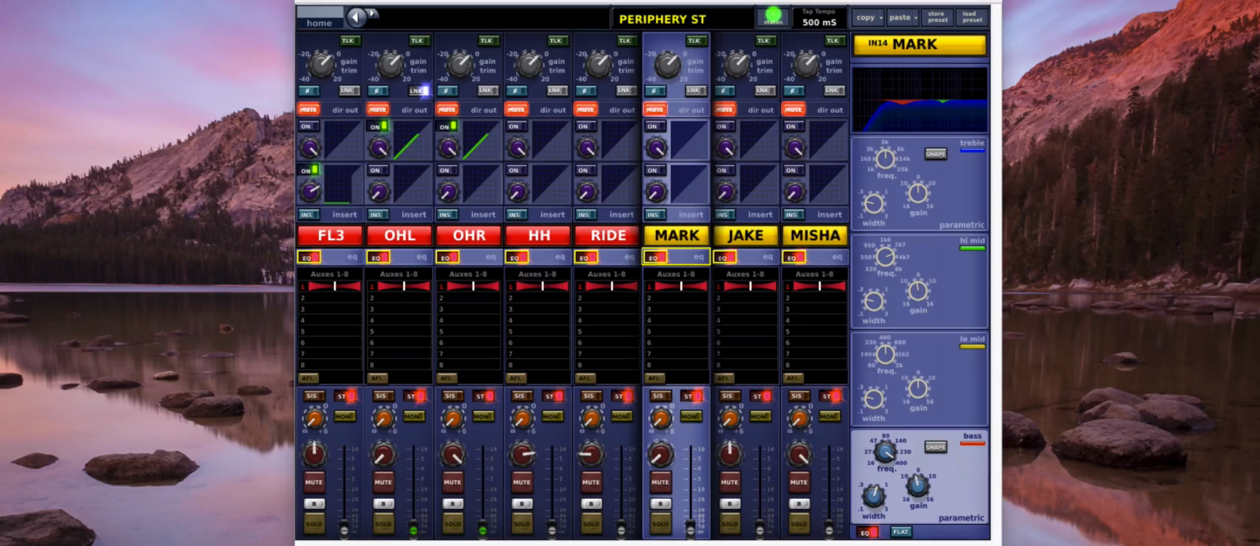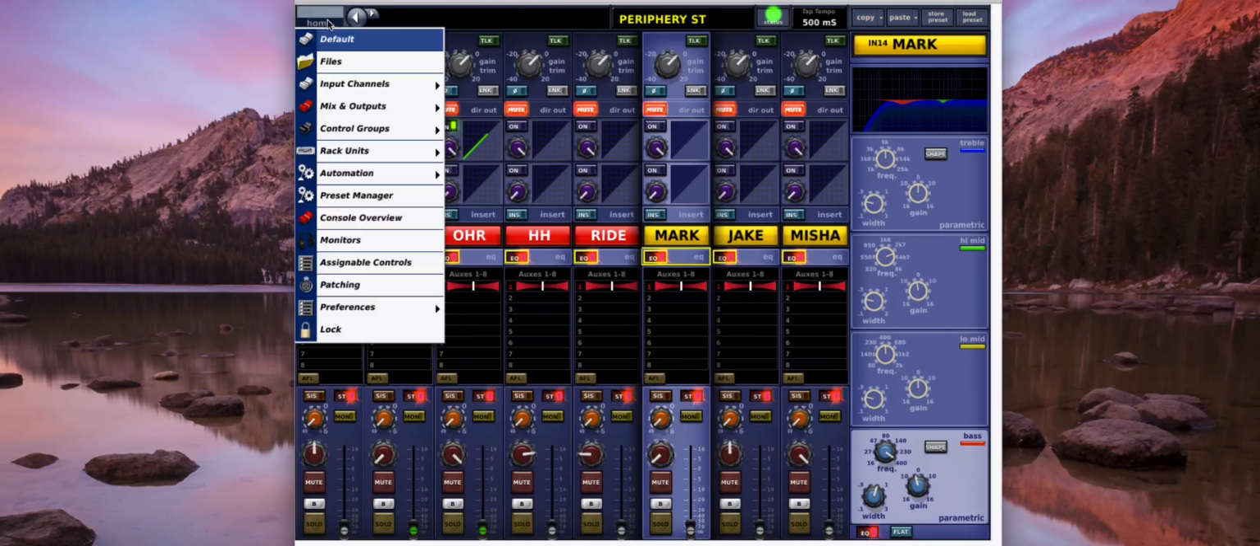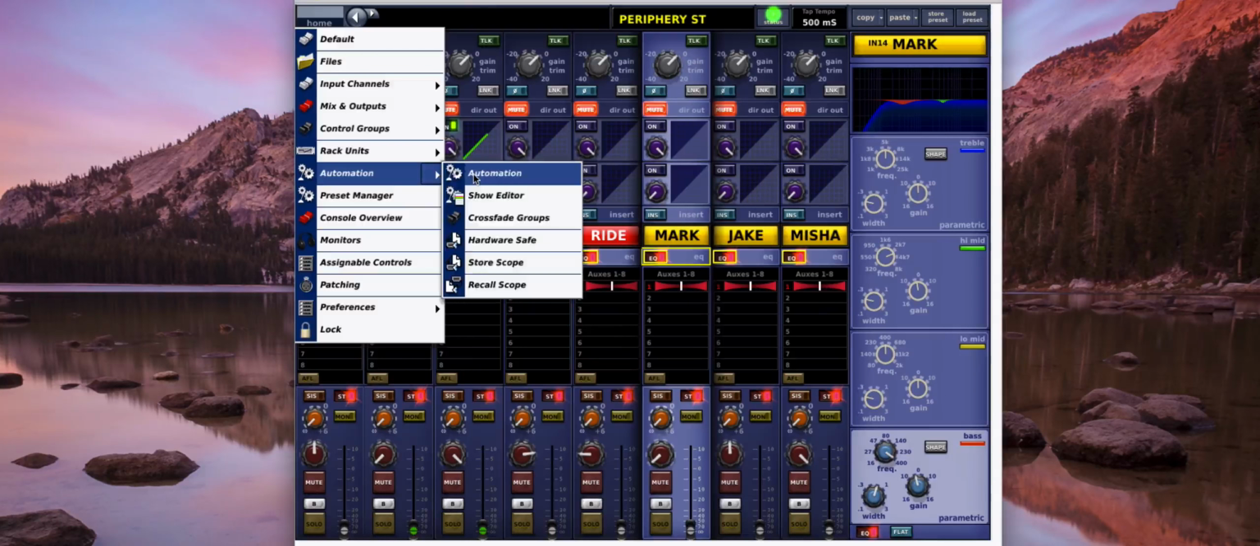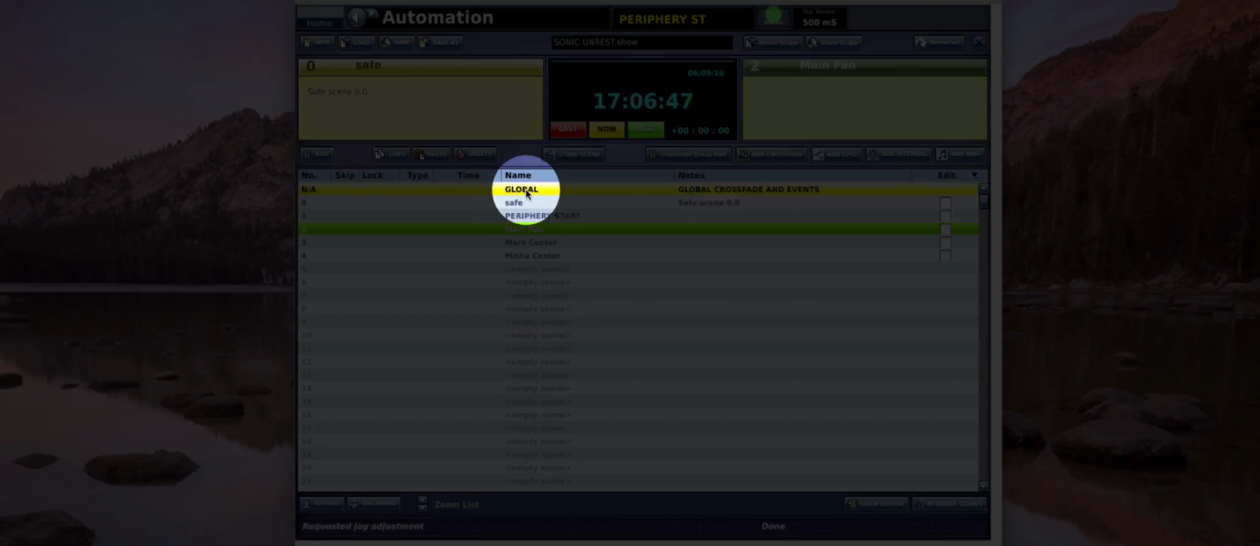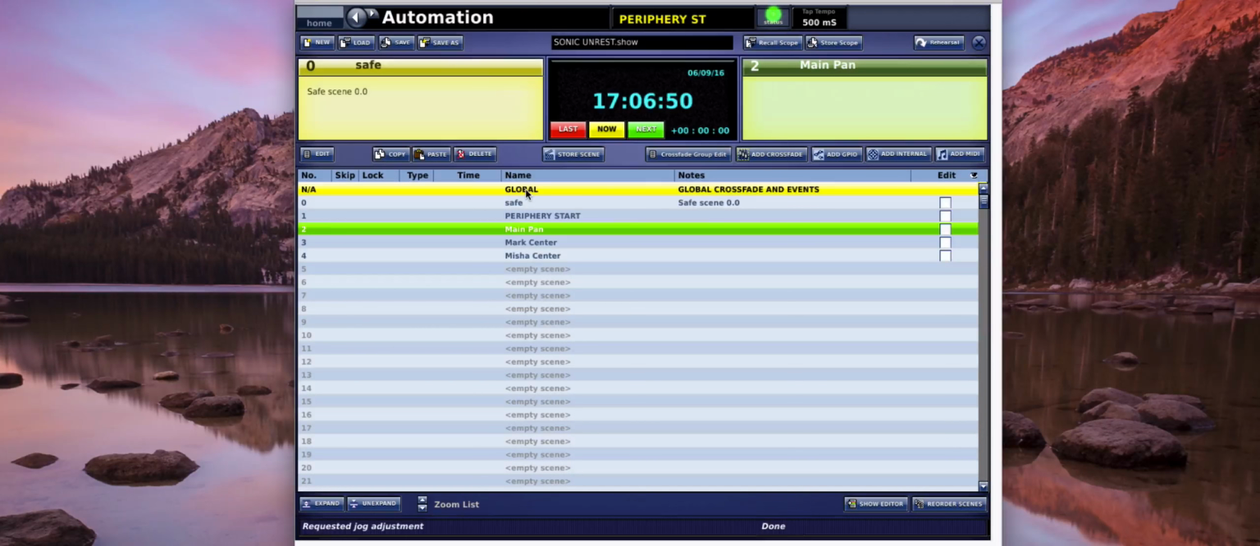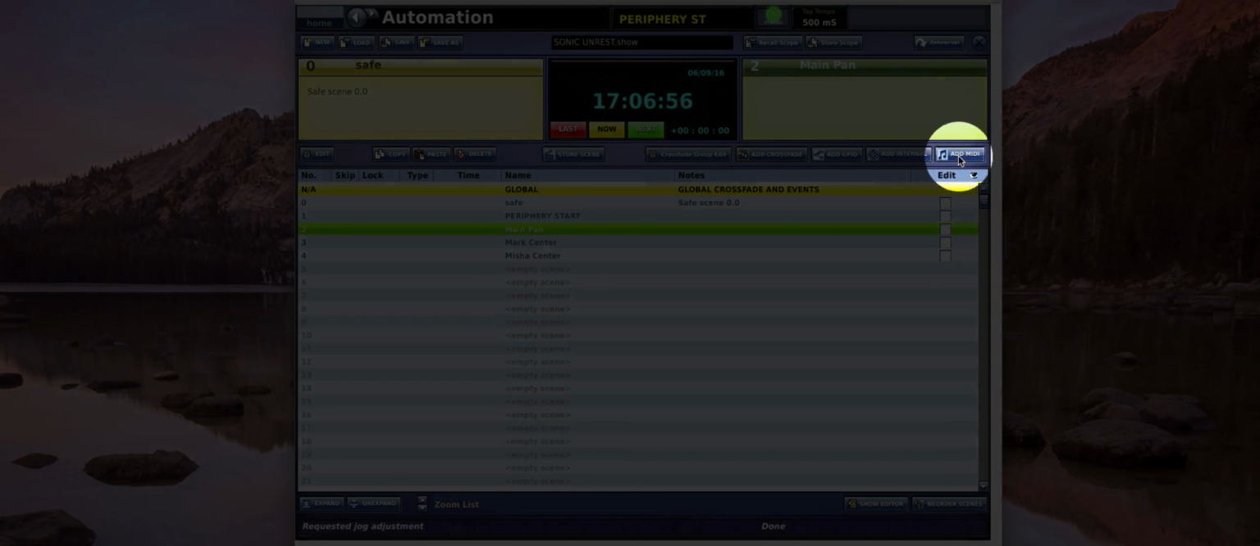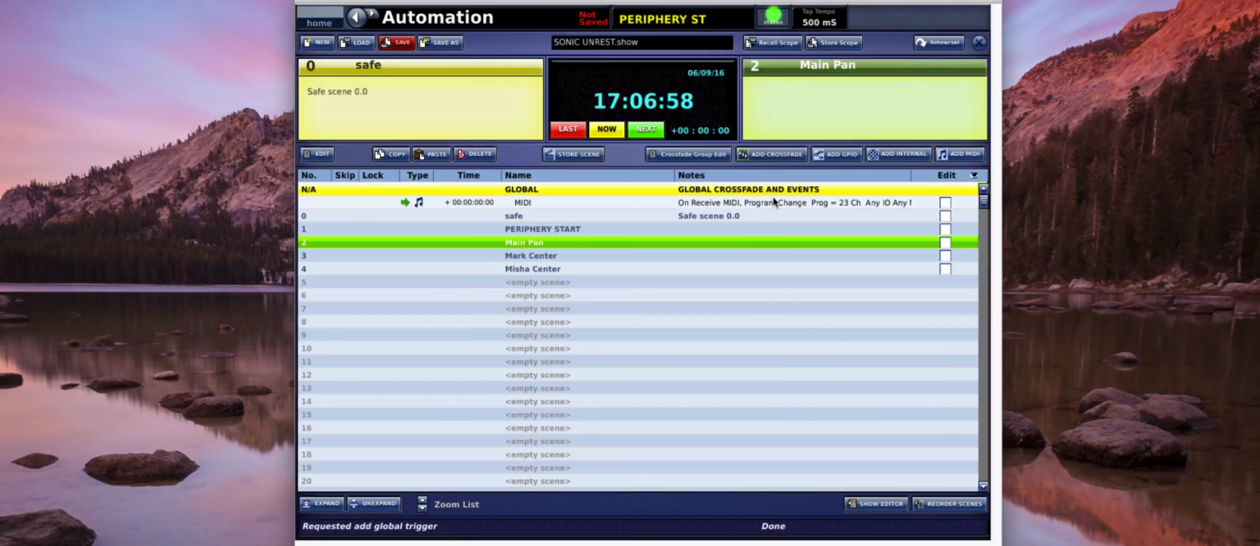Cool. So now that we've created our scenes, I'm going to show you how to tell the console to receive MIDI from the computer on stage. So what we're going to do is go to automation again, and we're going to click global because we want it to be a global event that happens throughout every scene in the console, not just in one particular scene. So we're going to click global. We're going to go to add MIDI, and it's going to just create a standard MIDI program change right here.